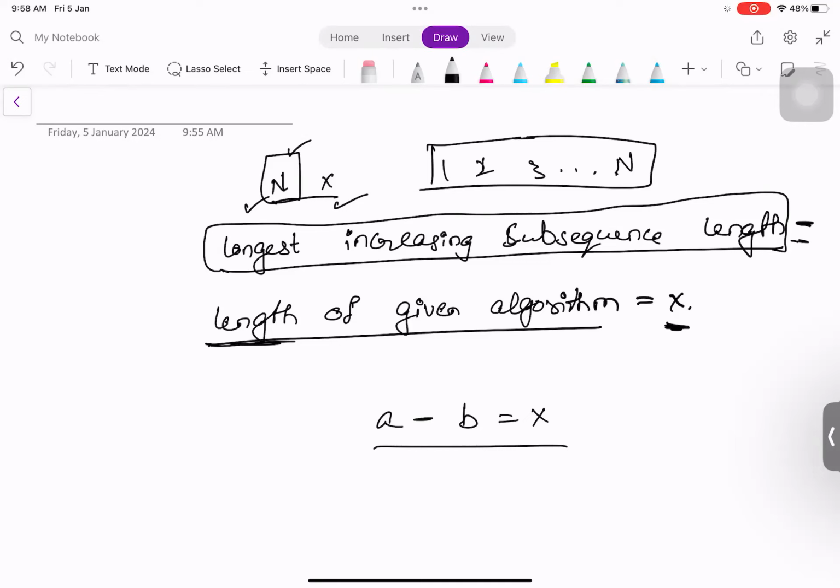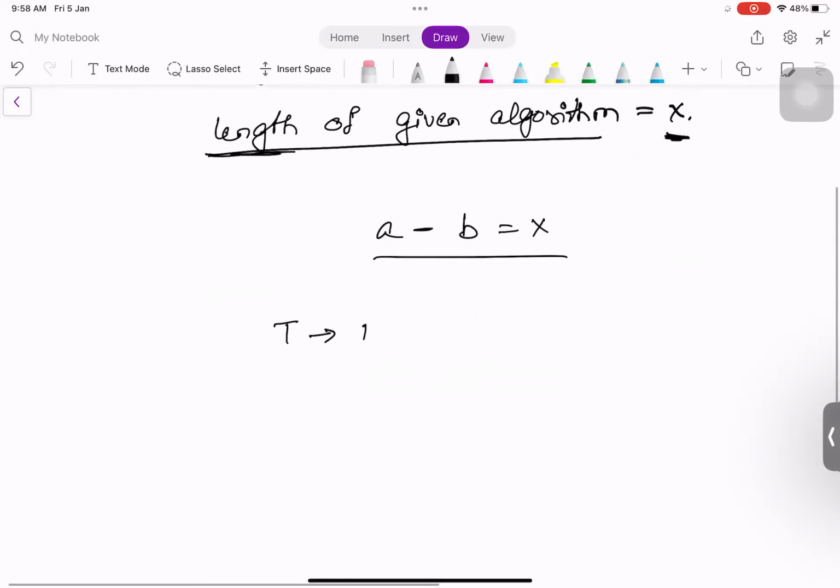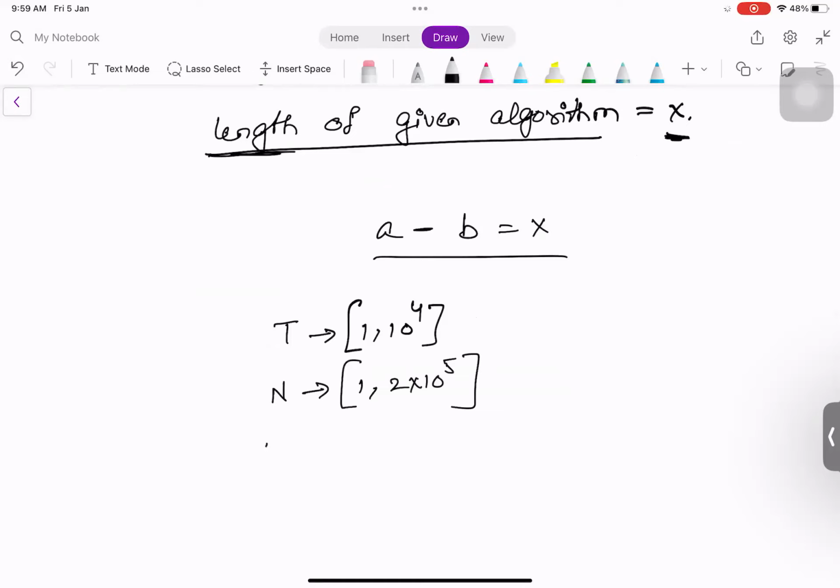Looking at the constraints of the question, we are given t test cases, and t is in the range of 1 to 10 power 4. We are given our n value, which is in the range of 1 to 2 into 10 power 5. We are also given our x value, which is in the range of 0 to n. And it is also said that the sum of n over all test cases will be less than or equal to 2 into 10 power 5.